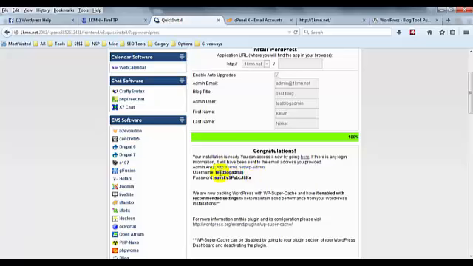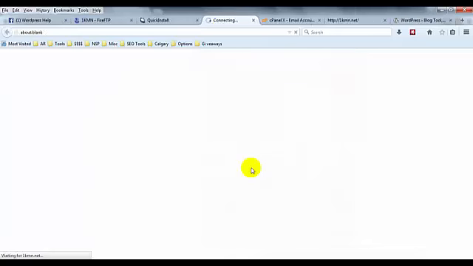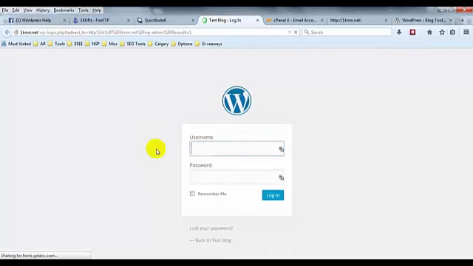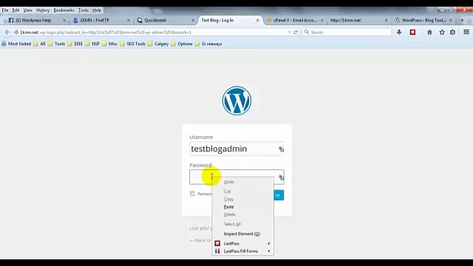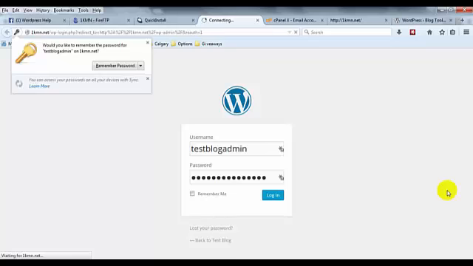To gain access to it, you want to go to http:// your domain name /wp-admin. I'm just going to click on this link that they conveniently supply. It'll open a new tab and bring you to the login page. I named it test blog admin, and then I go down to the password and press Control V, or I can right click and paste. Okay, and then hit login.